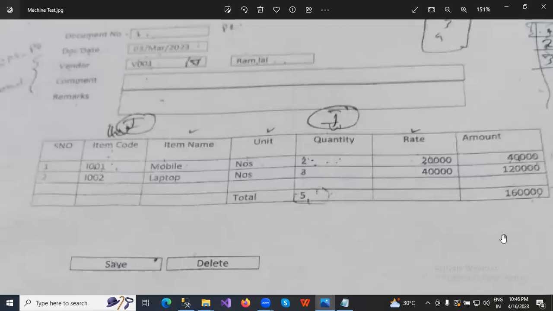When we click on the save button, then all data will be saved in the database. And when we click on the delete button, then the selected row will be deleted. Like if we select I001, then only the I001 row is deleted, only one record will be deleted, not the entire record.